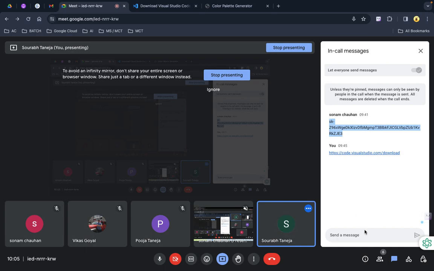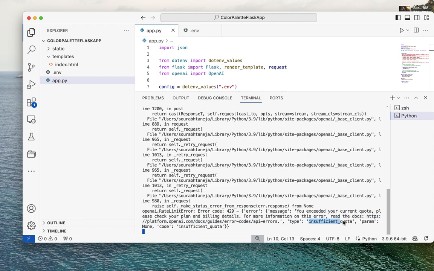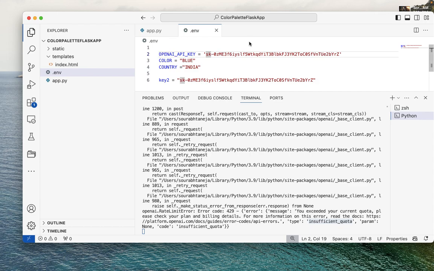I am trying to change the key that was provided by you. Insufficient quota is here in my key. I am going to replace that one once again and we'll try once again. If it works well, then fine. Otherwise, we'll move to any other project.